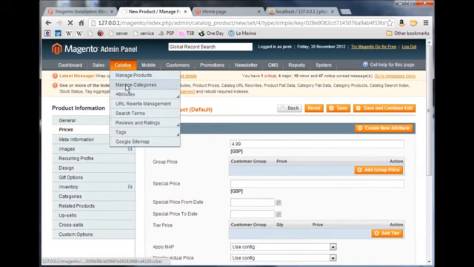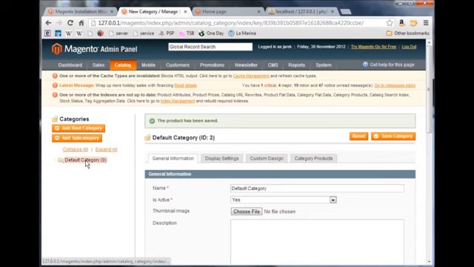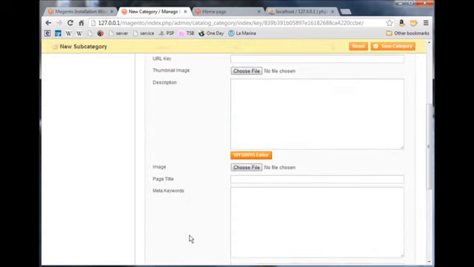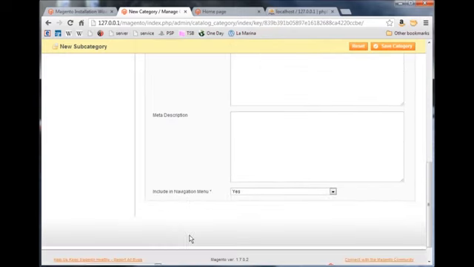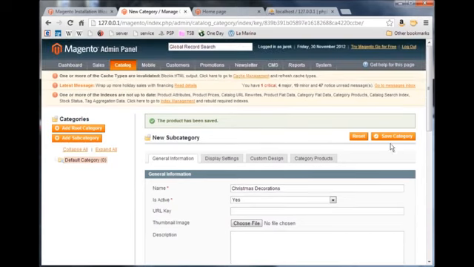And now manage categories. Okay, we can see here the default category, which is the top level category. Whatever we want to do should be added as a subcategory. Name Christmas decorations, is active, yes. URL key is not necessary. I think we can leave it as it is. Save category.